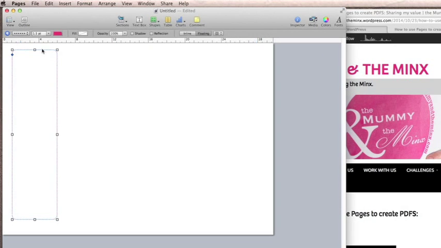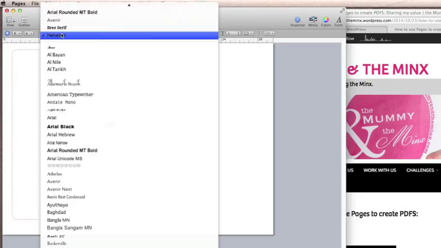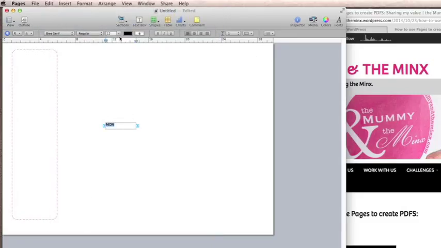Okay, so this is going to be the container for my weekly schedule. I'm going to bring in the names of the week. I'm going to change this to Free Serif. Make it a little bit bigger. Now, a really easy trick to make text bigger and smaller using Pages is you hold down the Command and the Plus key to make it bigger, and to make it smaller, the Command and the Minus key.